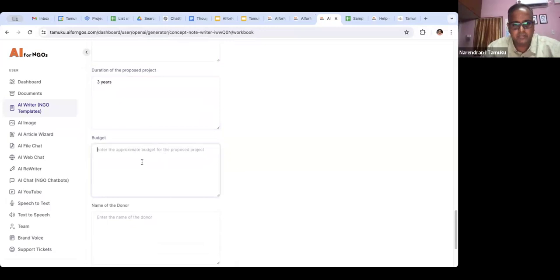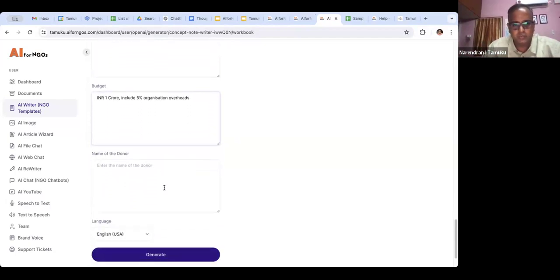Okay. And then budget, you will have something in your mind, right? Like for example, to run a computer center in a village which caters to 10 schools, the budget will be about 1 crore, and then here you can add details like including 5% organizational overheads, right? And then to whom you're sending, for example, if you're sending it to Reliance Foundation, right?